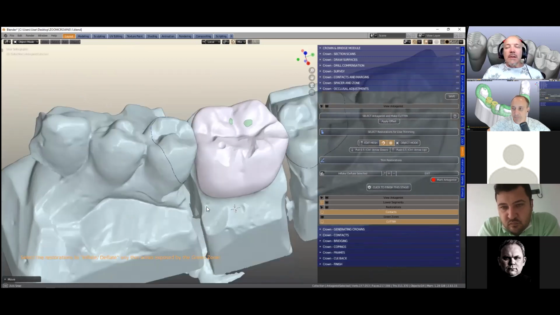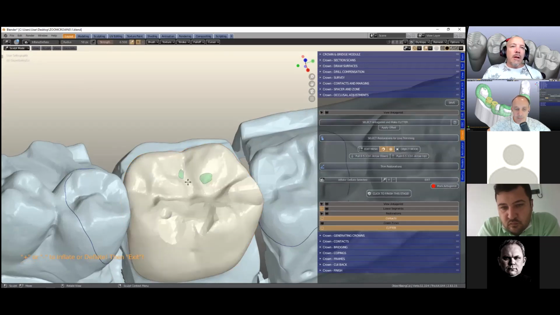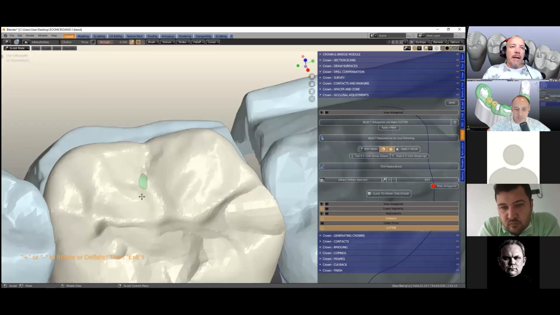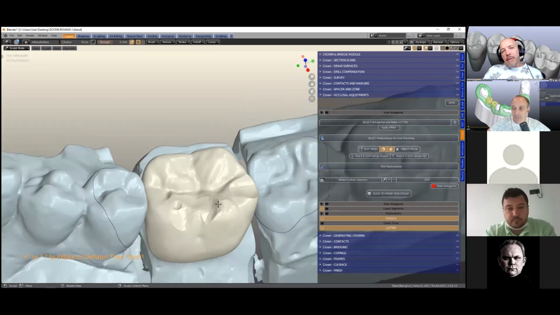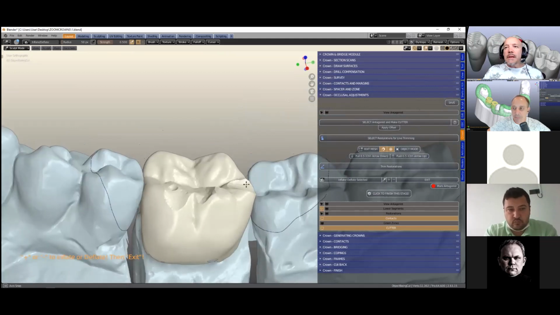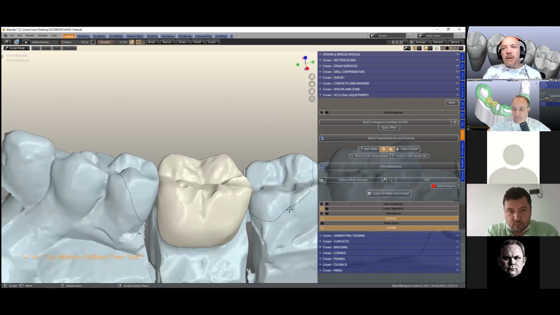Okay, so the green zones, we know they're thin. I'm going to select it and I'm going to inflate it. Okay, so we're going to just inflate over there and inflate like this. Now, if it encroaches the opposite, we need to deal with the opposite. Okay, because we've made it bigger now, so we may have hit the opposite occlusion.